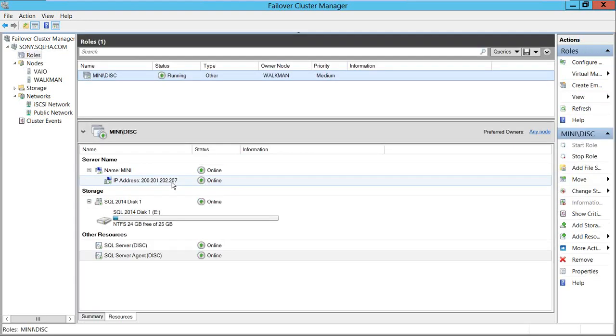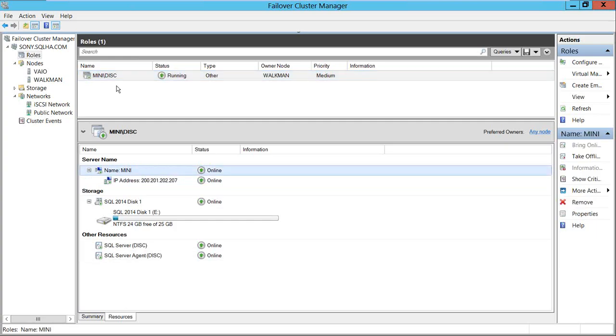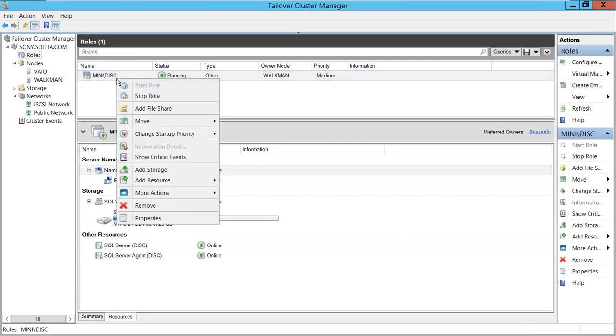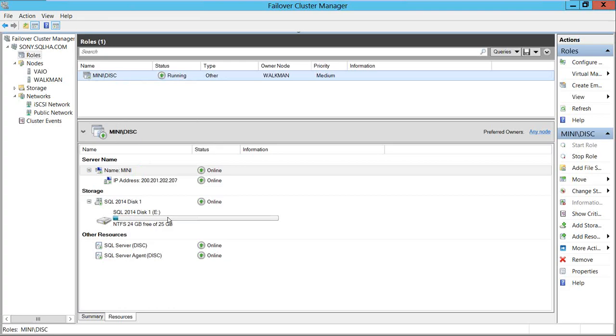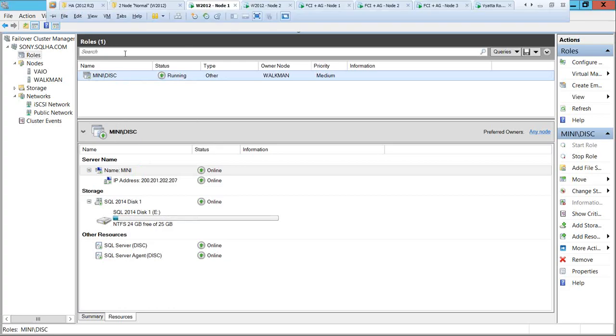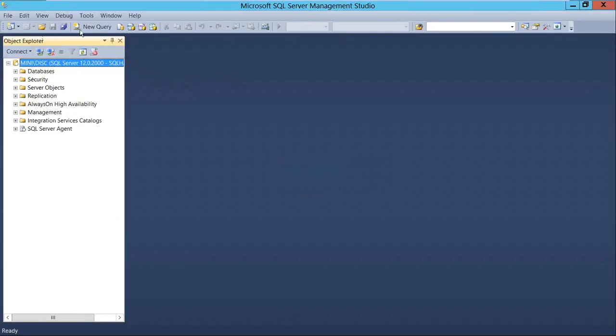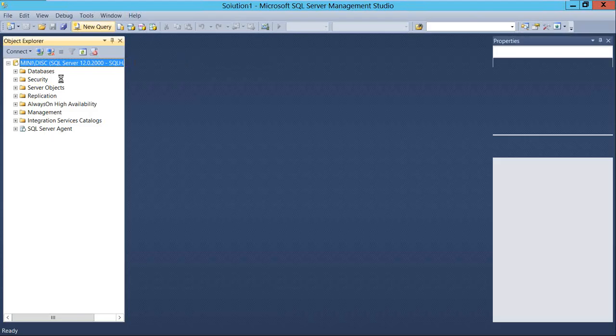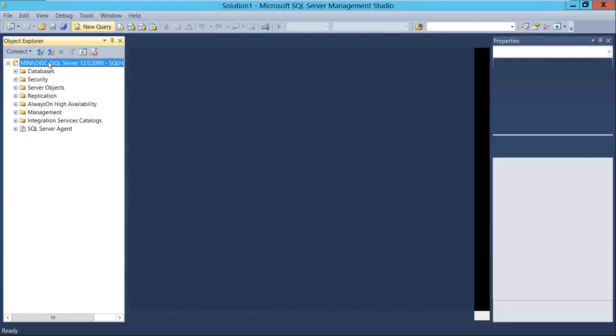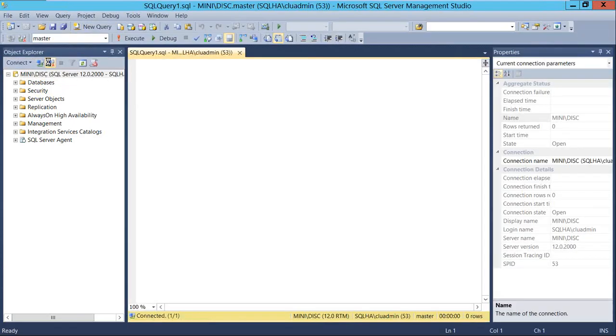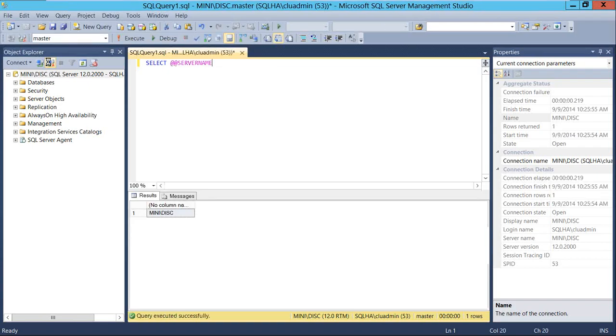So here I've got, as you see, this name of mini, but I've got mini disk here. Now this is just a friendly name for the role. I could rename this if I wanted to. This is just a container name. However, from a SQL Server perspective, that's not what I wanted to do. When I connect to this thing, I connect to mini disk. Notice I didn't connect to VIO, Walkman, or Sony. So if I could, for example, just do a select add server name here, and it's mini disk.